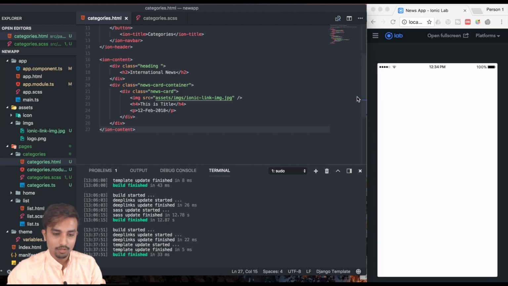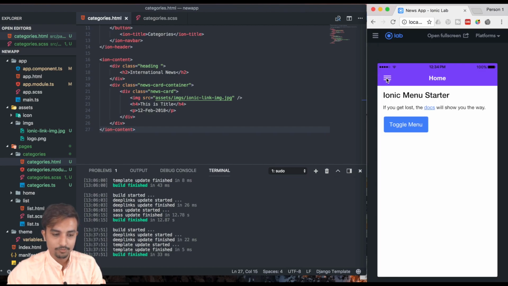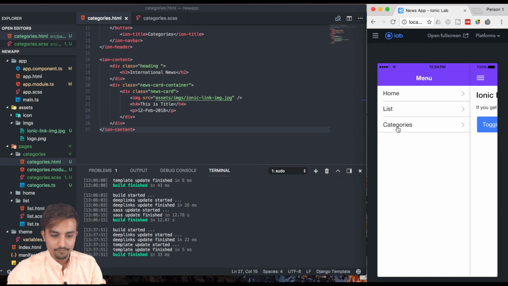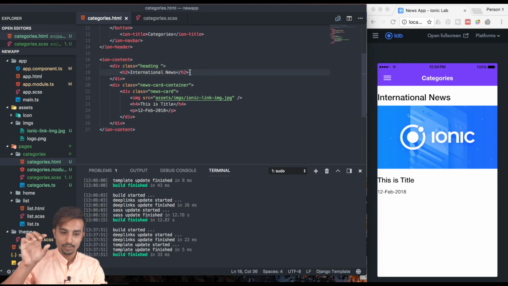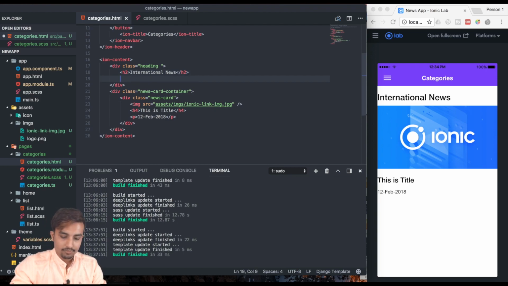So we'll just take a look at how our HTML is going to look for now. Obviously we're going to work on the .css file so that we can make our card look better. But one thing is missing here: we forgot to give a "See all" title. Beside the international news we are going to have one button which will say "See all". So after international news, I'm going to have a p tag which will say "See all".